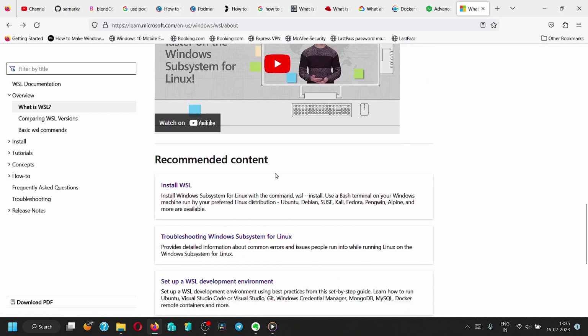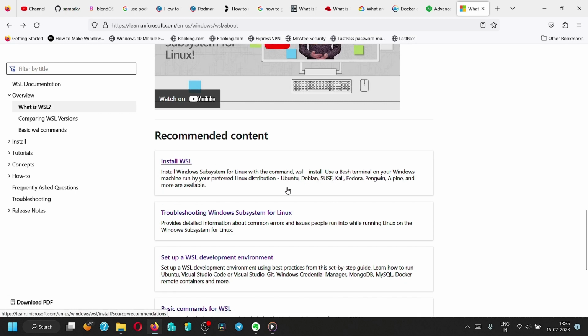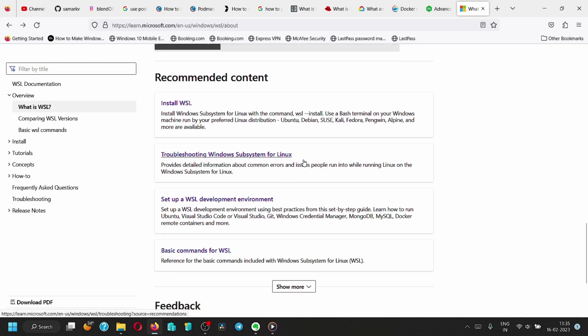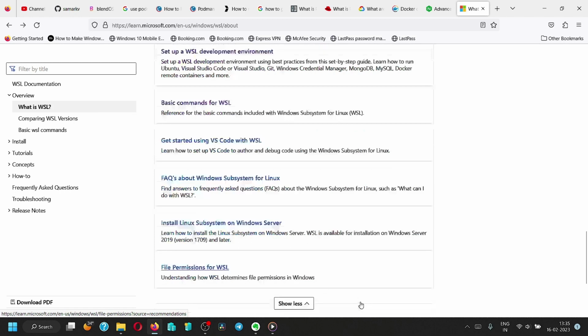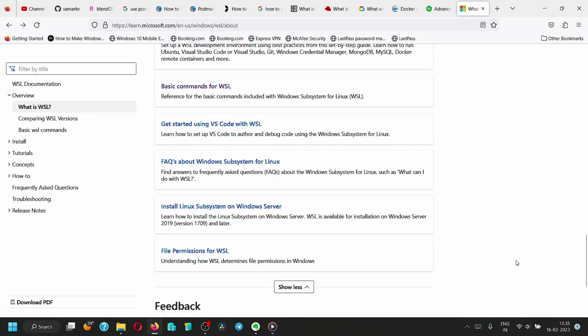Below is the recommended content: install WSL, troubleshoot WSL, set up a WSL development environment, basic commands for WSL, getting started with VS Code on WSL, FAQs, install the subsystem on Windows Server, file permissions for WSL. All those things we will check out in the subsequent videos.